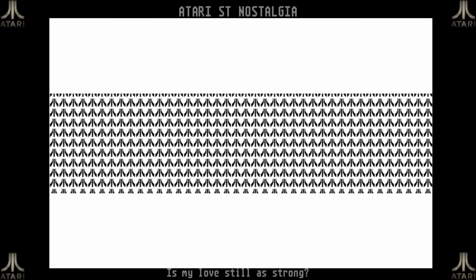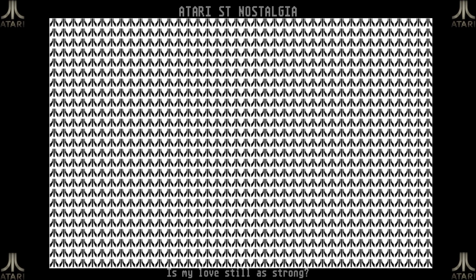And of course these are just the standard fill patterns, and now it fills the screen with Atari logos, which means after I press the key the program will be finished.